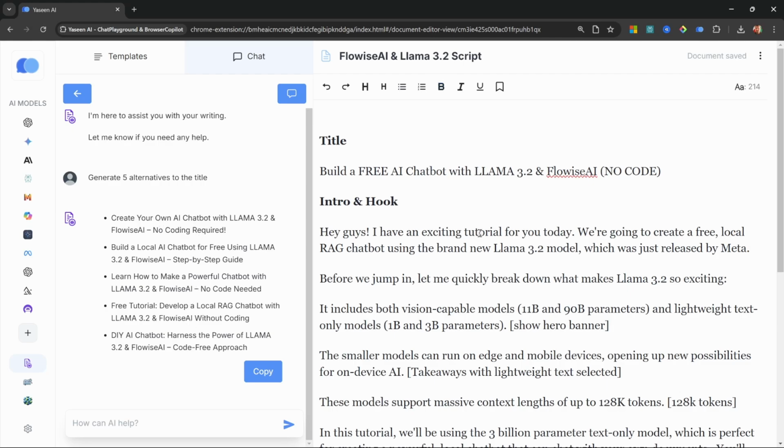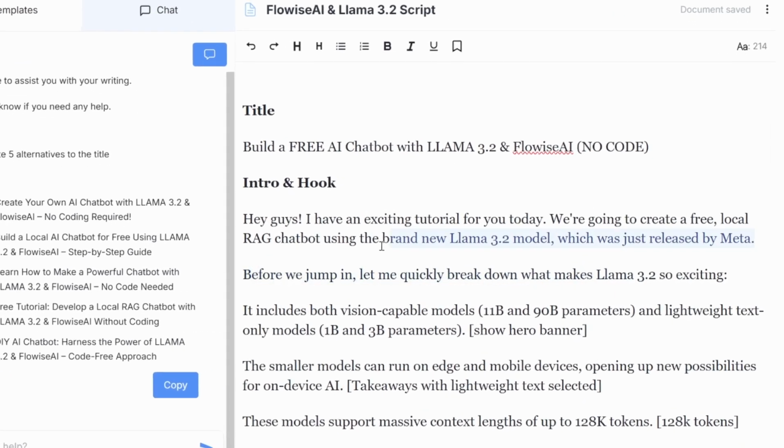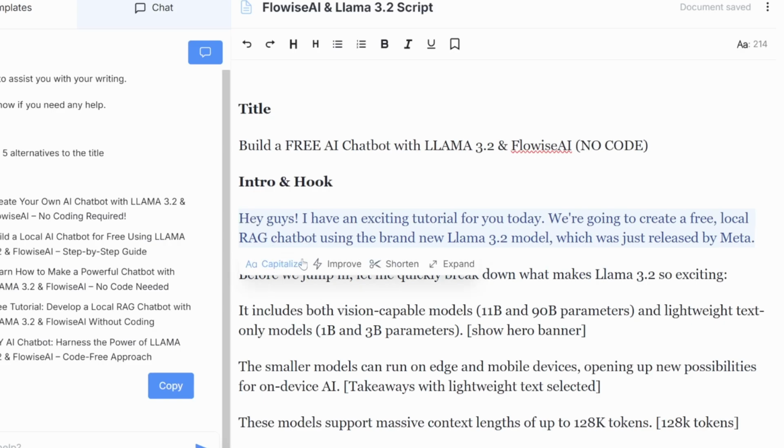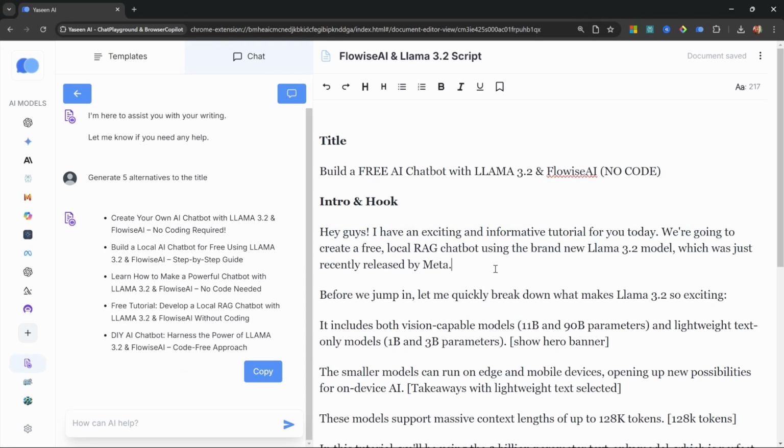We can also make changes within the editor by simply highlighting text. And this brings up this context menu, which we can use to capitalize words, improve the text, shorten text, or expand text. Let's actually expand this text a bit. So this can be a very useful tool as well.